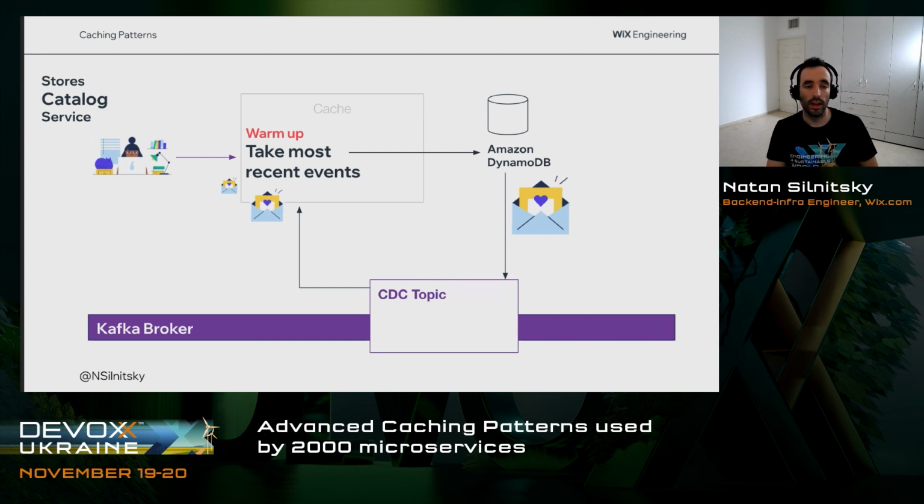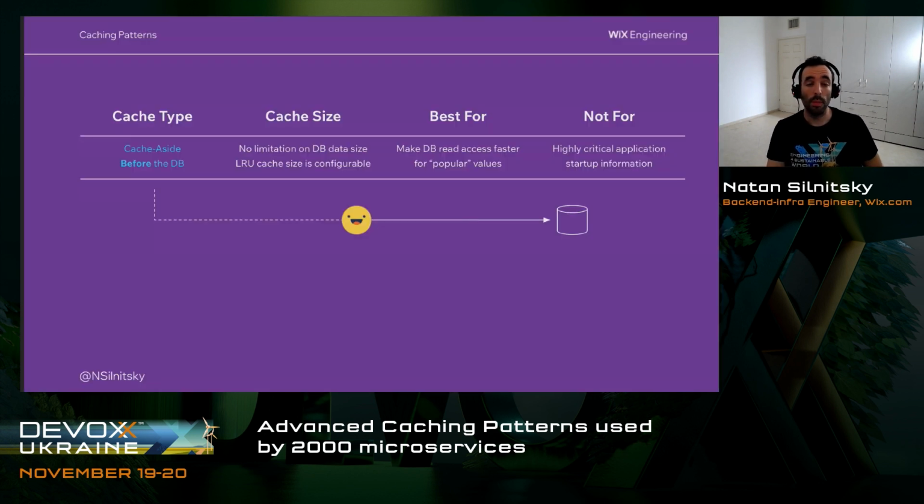So with this flexible configurability, you enjoy a high hit ratio no matter what kind of data you keep. And that's why I meant this is a more general purpose kind of pattern. So most of the time, you would use this sort of cache as a cache aside before your database in order to speed up the most popular queries.